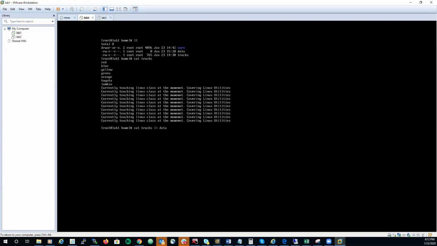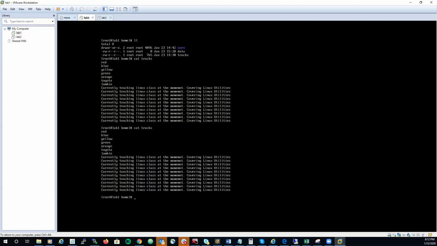So cat is supposed to display it. So instead of displaying it, I want to redirect that display into a file. So it's actually going to redirect it into a file. So if I just did cat trucks, it prints it here. So I want to redirect that print to that file called data. So once I hit enter, it hasn't displayed anything. It redirected that display into that file I created called data.